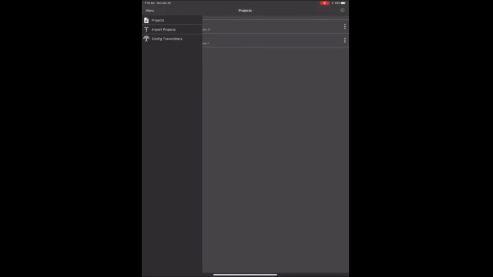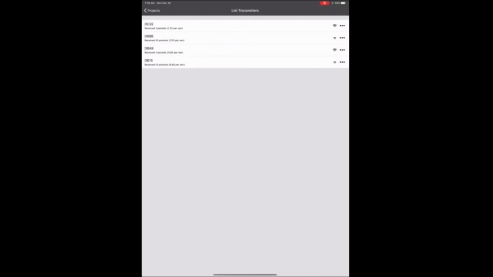Once you've selected configure transmitters, you'll see any available transmitters that are within range, and we'll tap on the transmitter that we wish to configure. The configuration pin can be set to protect the configuration settings, but we're just going to leave it at the default 4 zeros. Now we're connecting to the device.